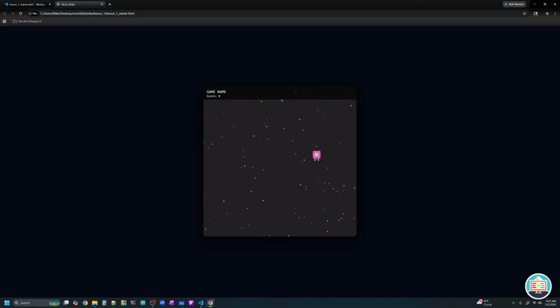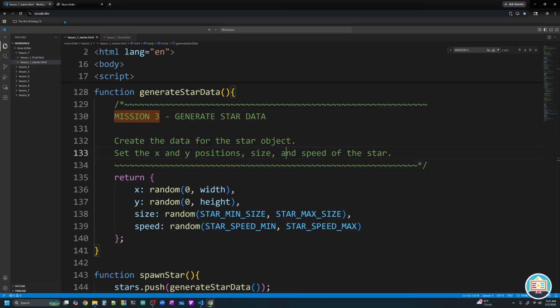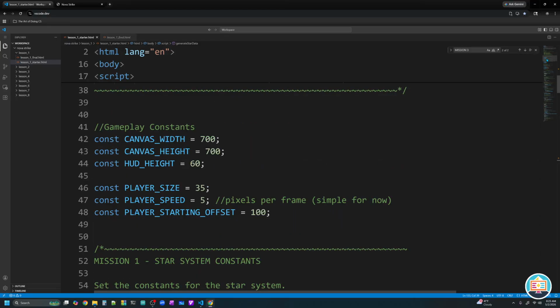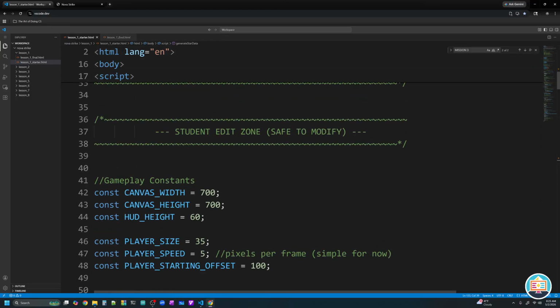I start down here. Do you remember we started generating vertical stars at 0? We're going to push that down by a certain distance. And that distance, you can stay here, but I'll jump and show you where it is. If I click over here on the right, I can jump to any section of my code. I have a variable in the student edit zone called HUD height. That's the height of our HUD. It's currently set to 60 pixels.